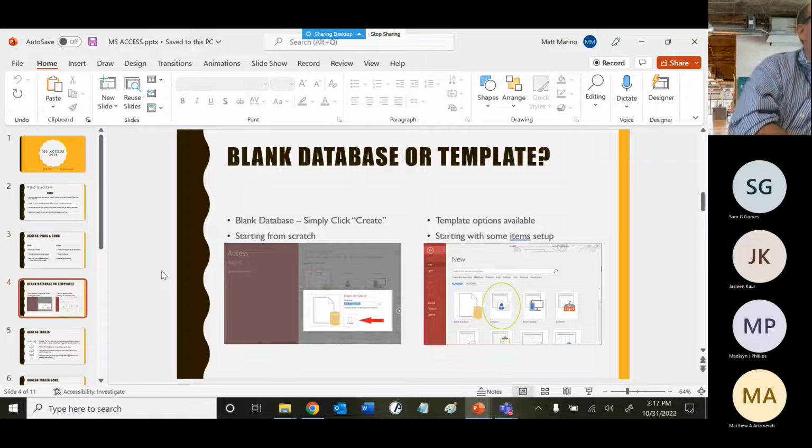But there's two ways to use Access and create a database. There's templates available you can use, or you create one from scratch, which we'll see momentarily. So if you wanted to do the checkbook, like we did in Excel last week, that would be one of the templates you could find in Access.